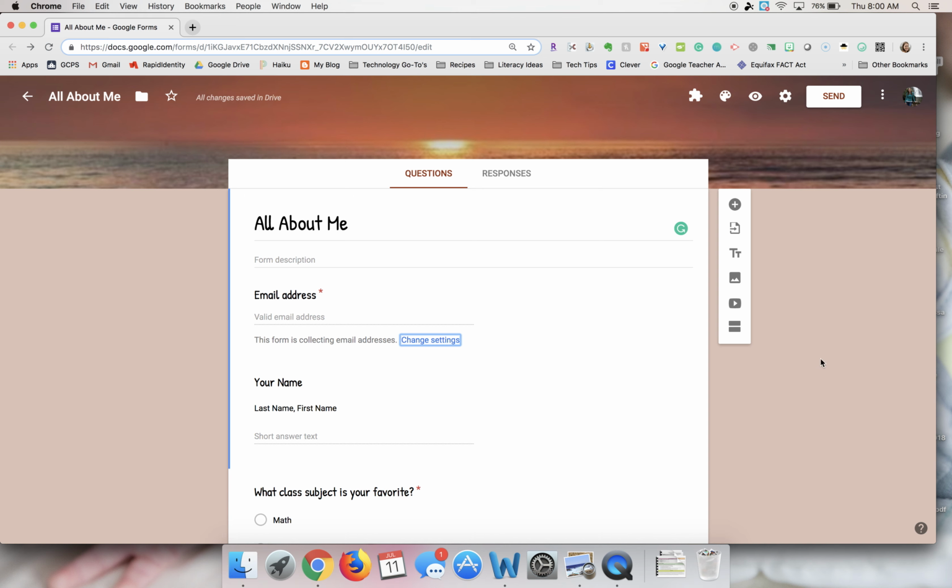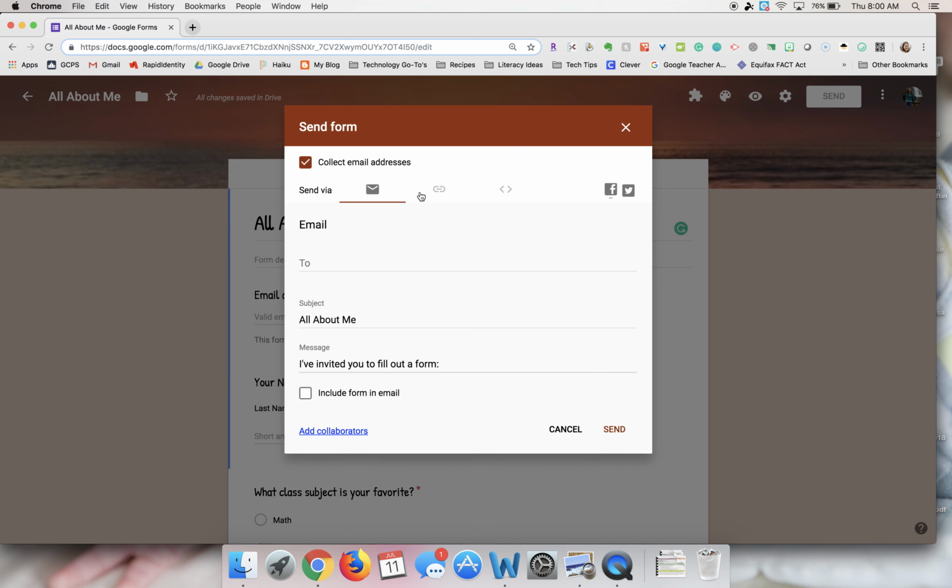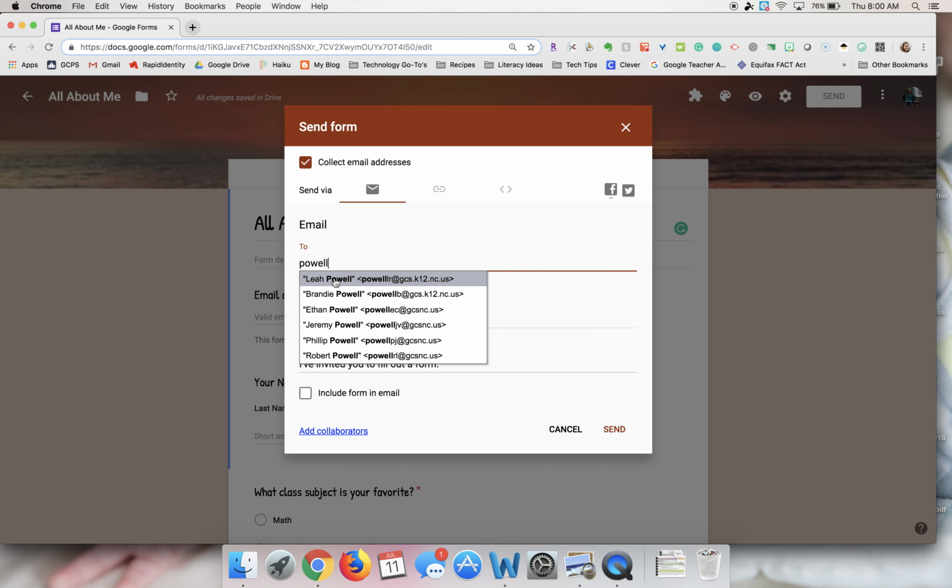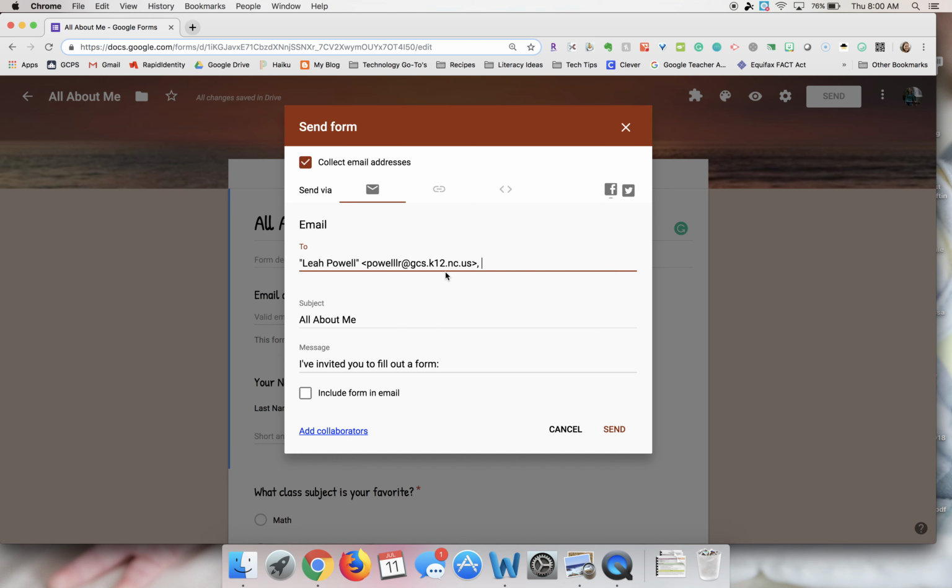Now, once you've set the settings to how you want, you can go ahead and click this Send form in the top right corner. Now, there's 3 ways that you can send your form. Again, this is reiterating that I am asking that they collect email addresses, so you can change that if you would like. The first way to send somebody a form is to email it to them. So if I was emailing this to my coworker, Leah Powell, I would just start typing in her name, and she's in our domain, so her email address would come up.